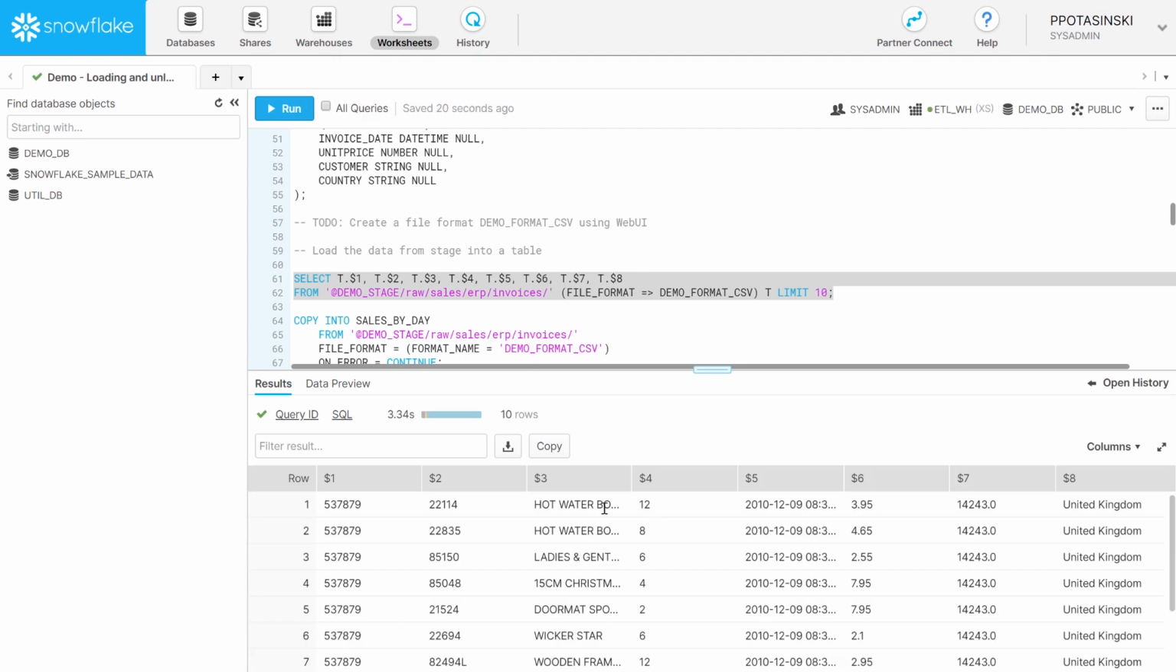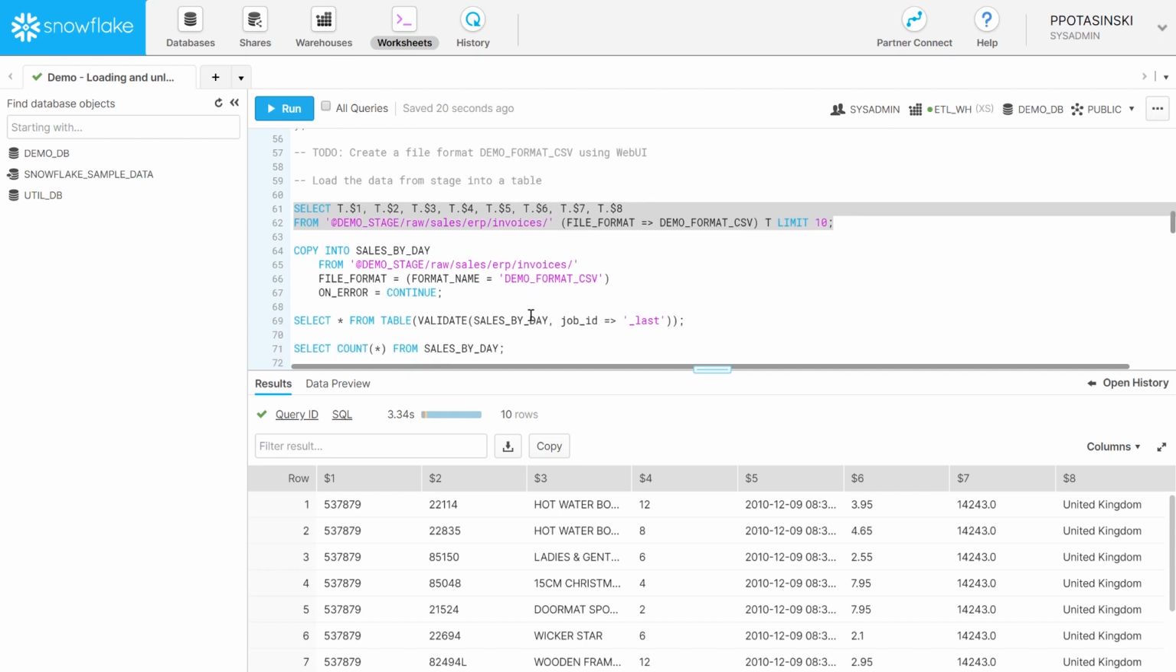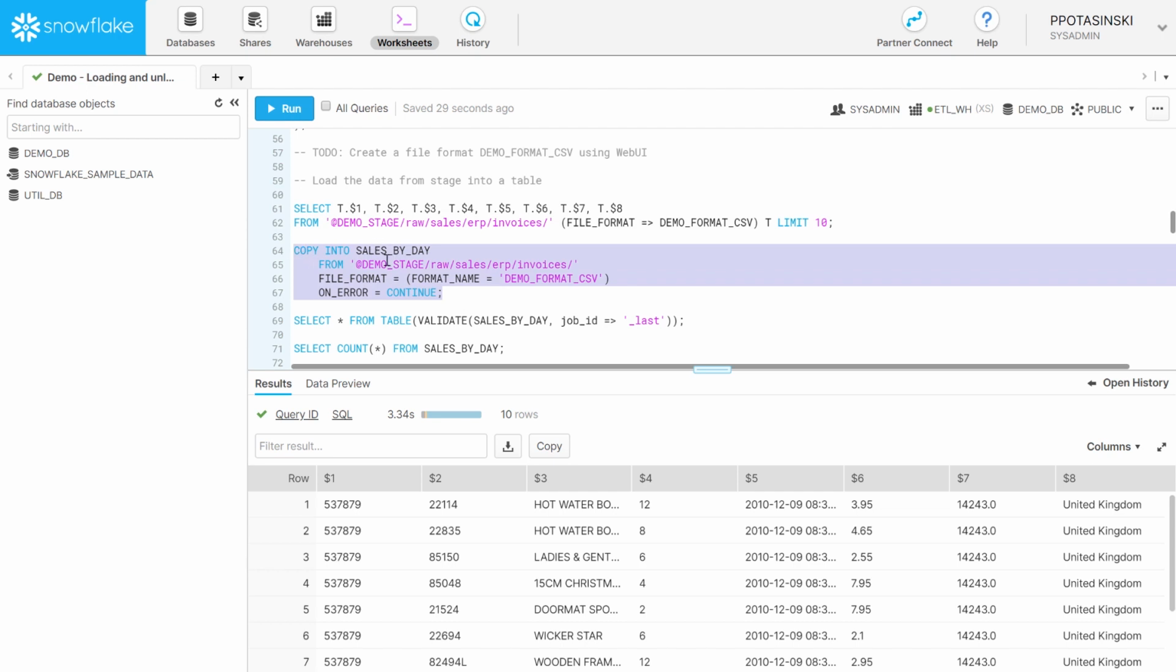So yes, I can list the data that is stored in the file. There is only one step left. All I have to do right now is copy the data from my stage into my table. So I'm just pointing to this demo stage, pointing to the right path of the files, using my demo format CSV to align the format.